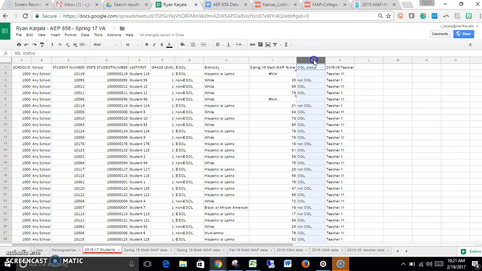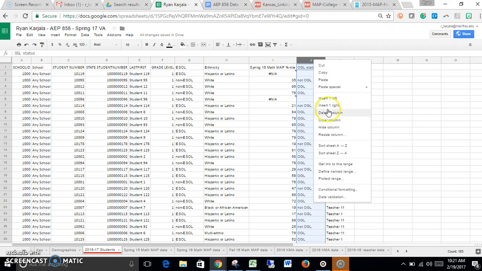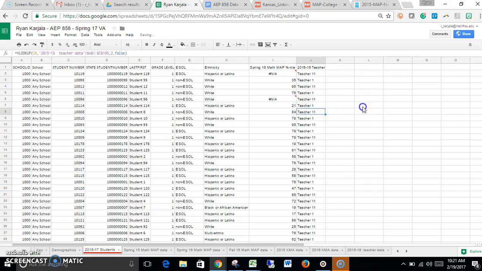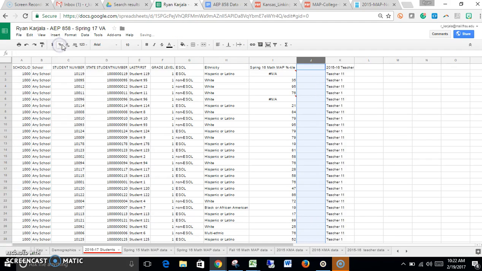I'm going to delete that, and we're going to try one more time. So the first step is to insert a column. I'm going to highlight the column by clicking on the J, and go to Insert, one left. And I'm going to name my column OGL status. And then I'm going to start writing my formula.